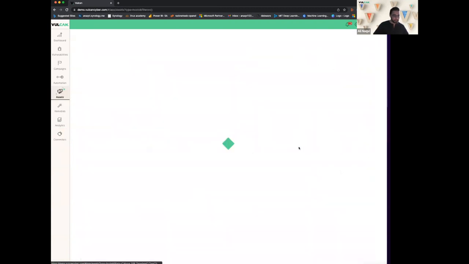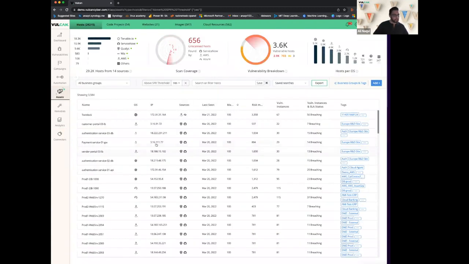So if I look at my assets here, you can see a number of different assets. You could see the name, you could see the OS type. But the more interesting part here is we found that there was an asset or a CI available in ServiceNow, and then that same asset was scanned by Qualys.